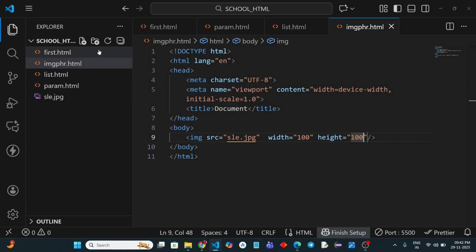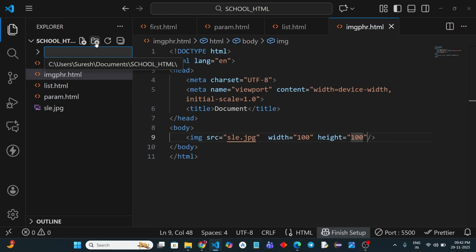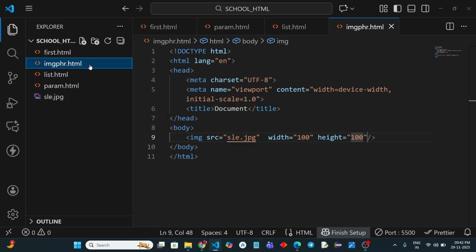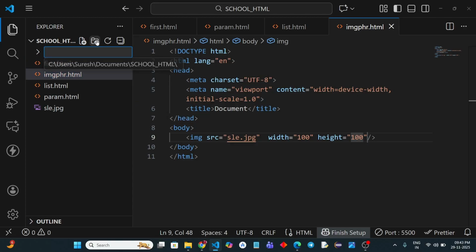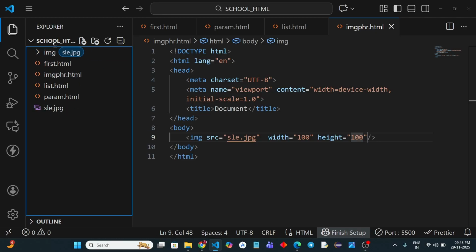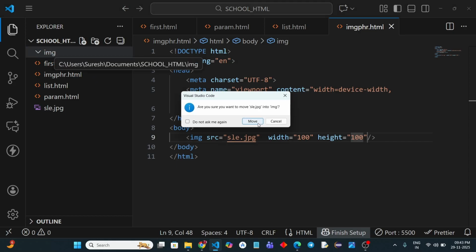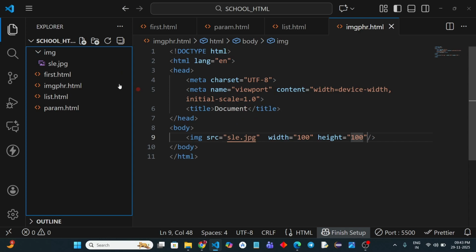The best option is to create a separate folder like this. First create a separate folder and give it the name img. Now move that image into this. That way, all the image-related things will be available in that image folder, so it becomes modular. But if you try to run this file now, it will not run. The image is not showing.